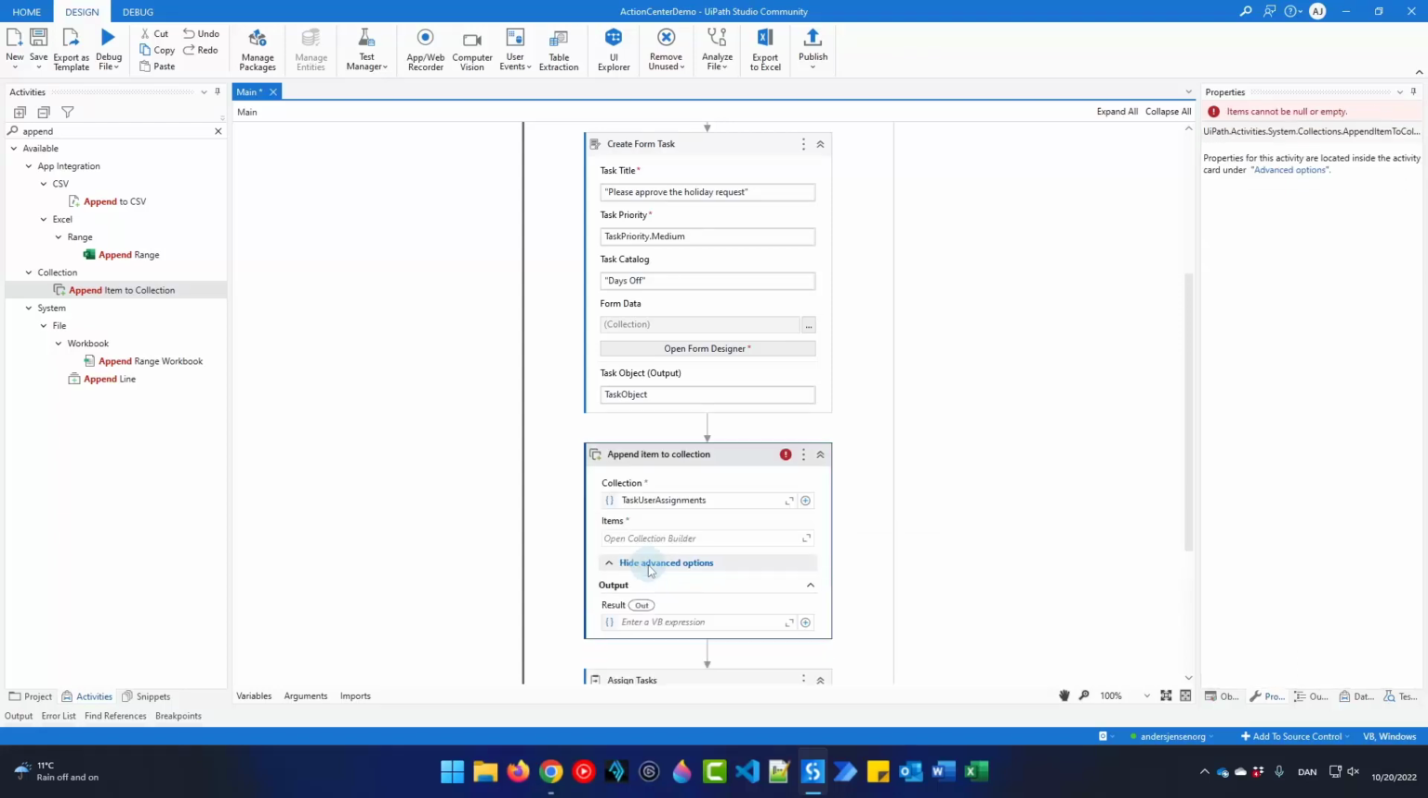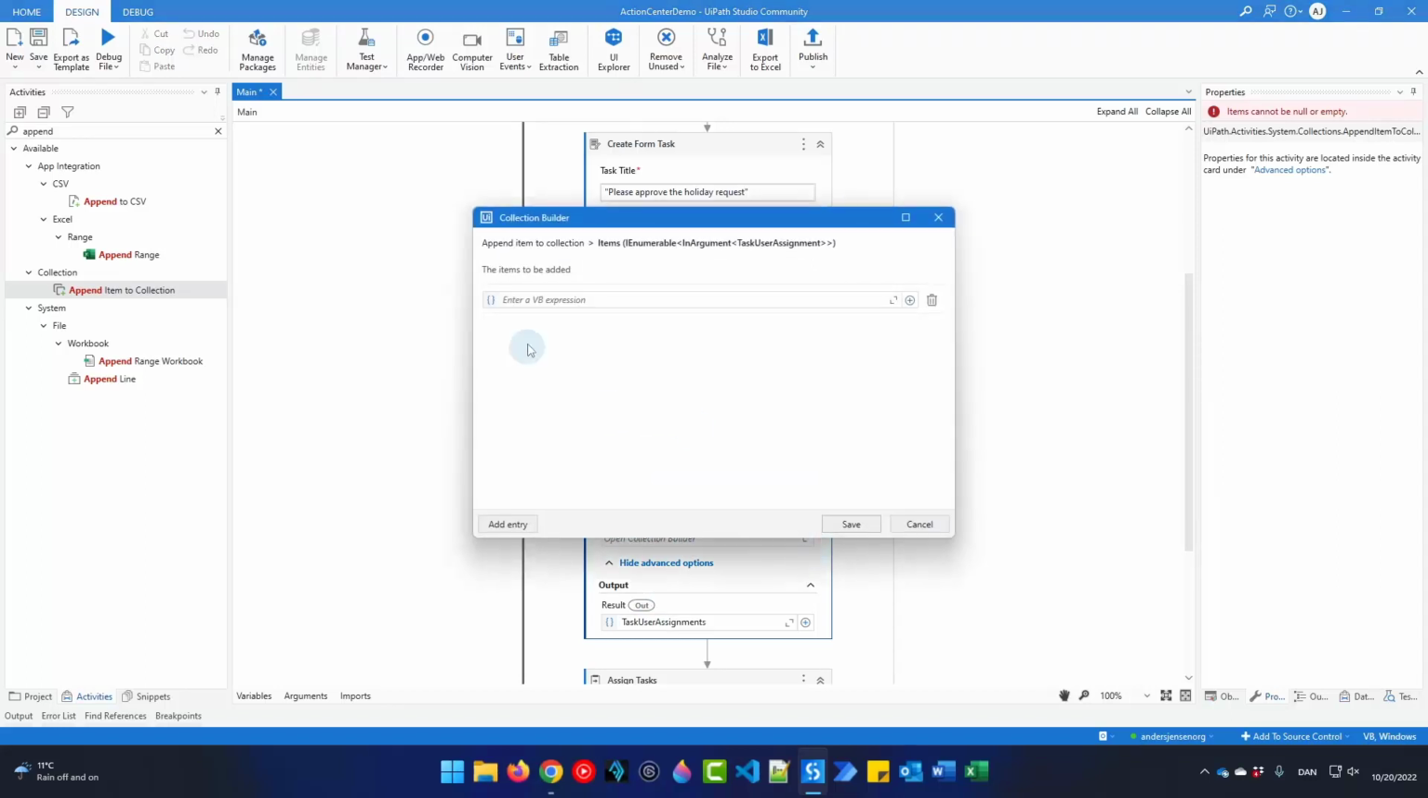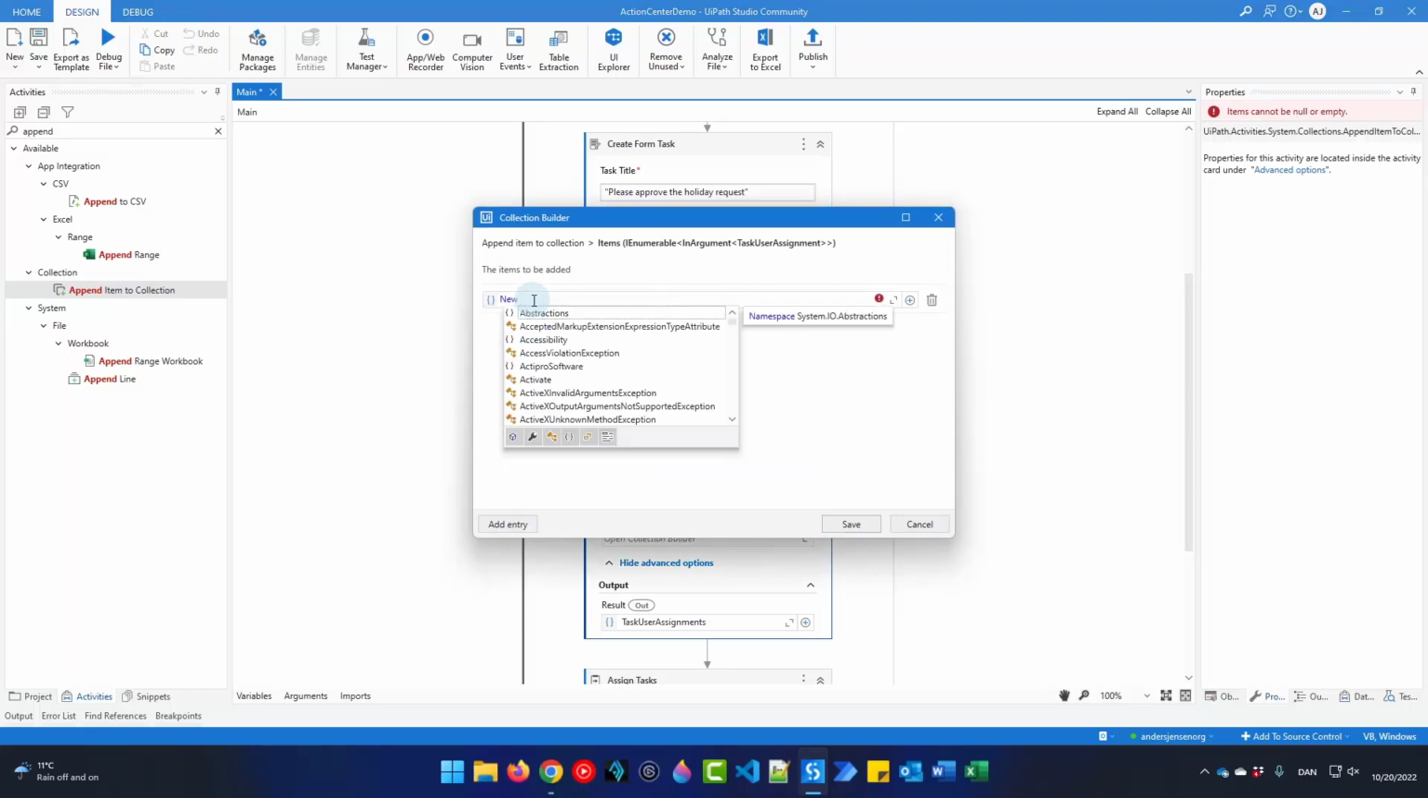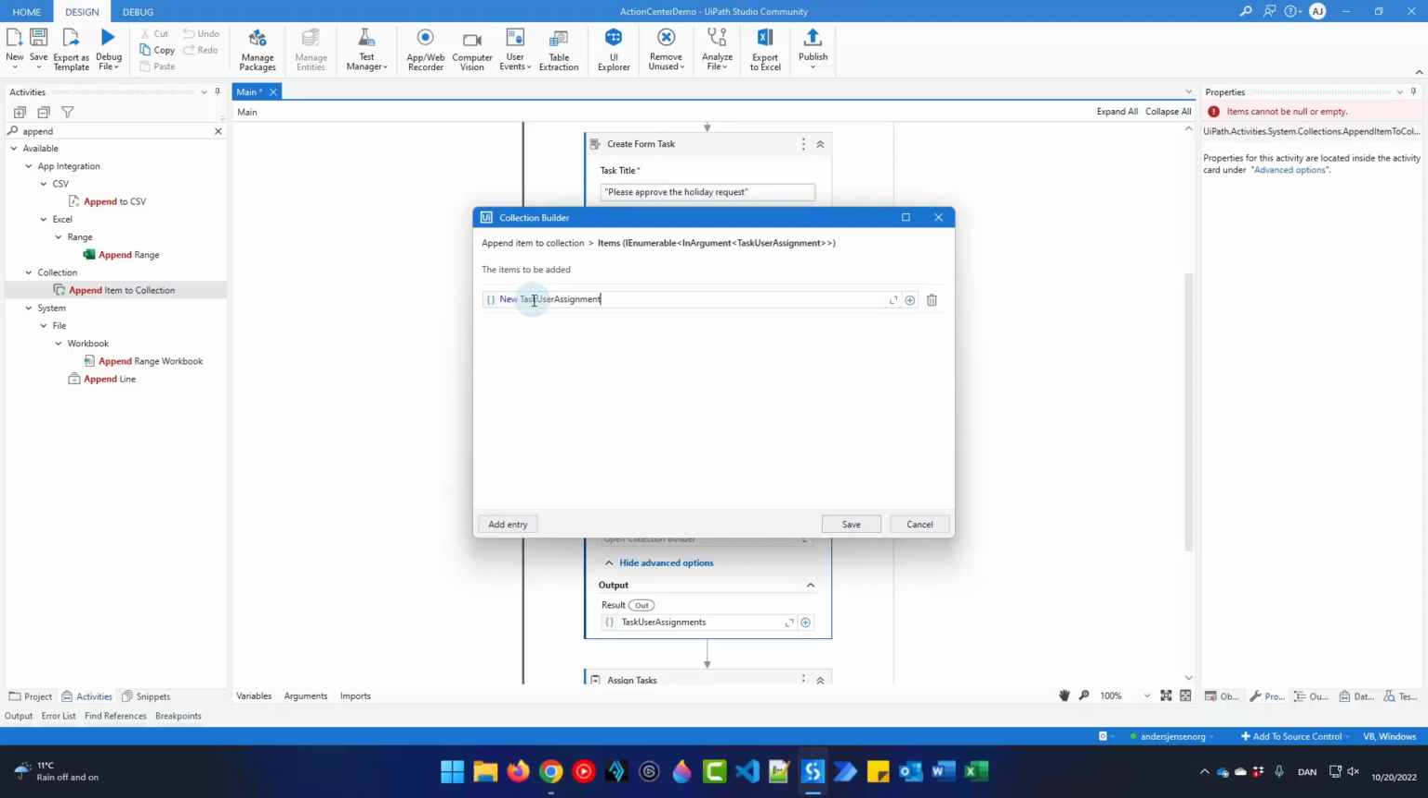We'll also have it down here in the output. So I'll say task user assignments here. Then we will choose what item we need to add to it. So click these arrows here and we'll go up here. Here we'll say new, then a space, and we'll pick the task user assignment like this. Say a parentheses, and this one is taking two arguments.